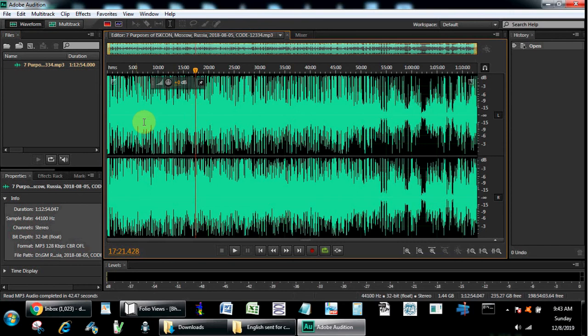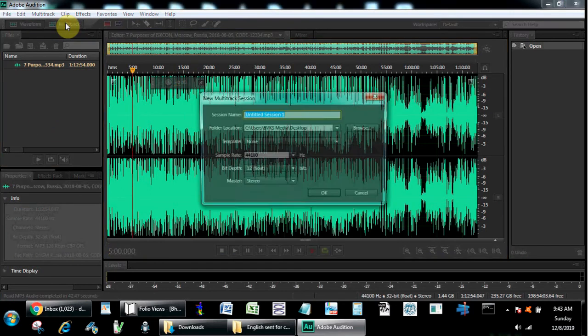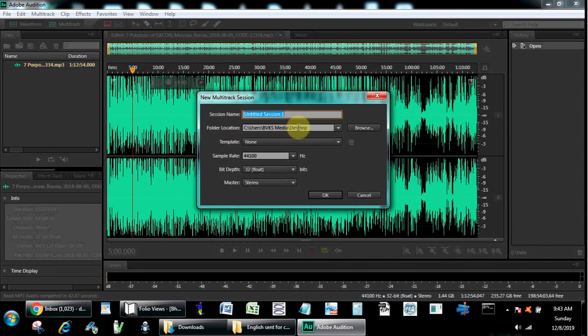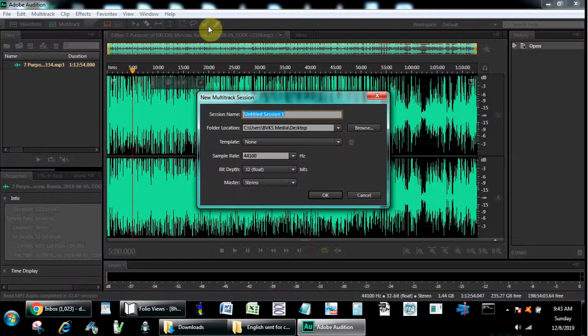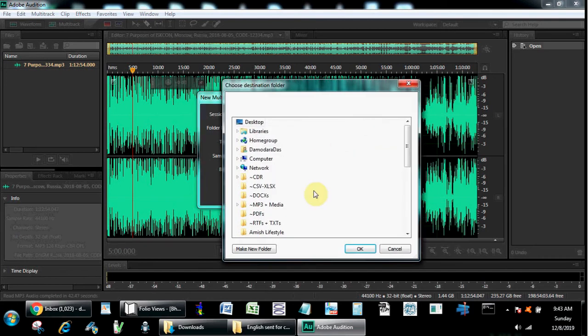Now the file is loaded. Now you have to press this multi-track button. So you'll be asked for the name of the session. The session name should be the same as the file name. Okay, copy it here, paste it here. That will be .sesx. And you should save it at the same place where the file is.